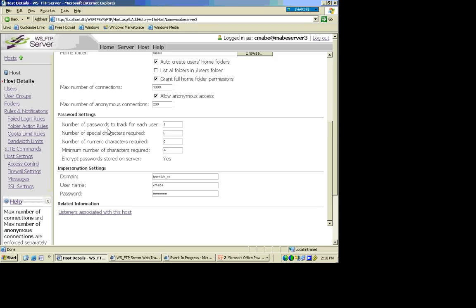Password complexity is changed here. We track 1 by default, which means you must wait a month before using it again. Most people change this to 12 so that they use no password in a 12-month period.